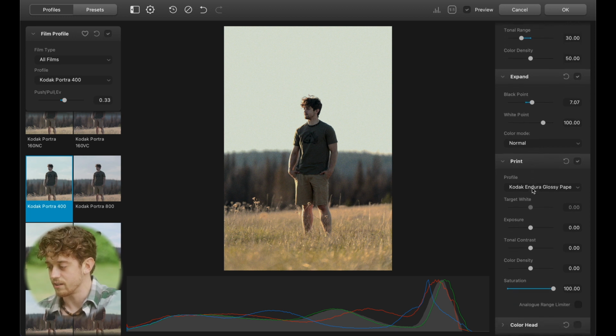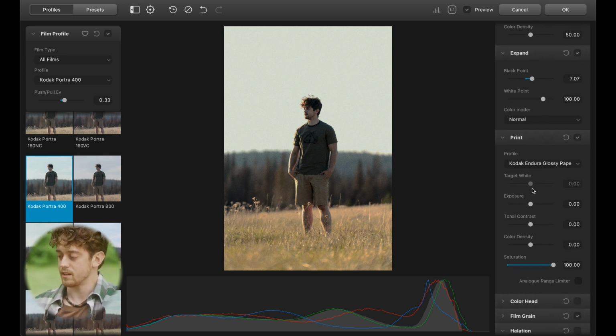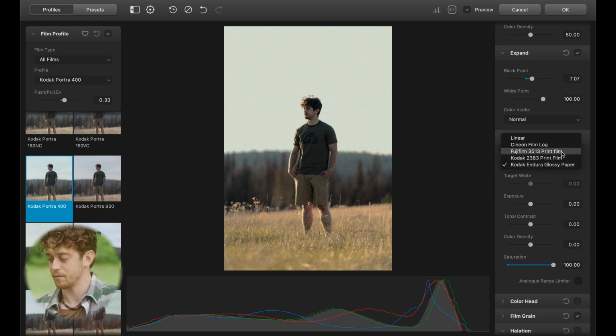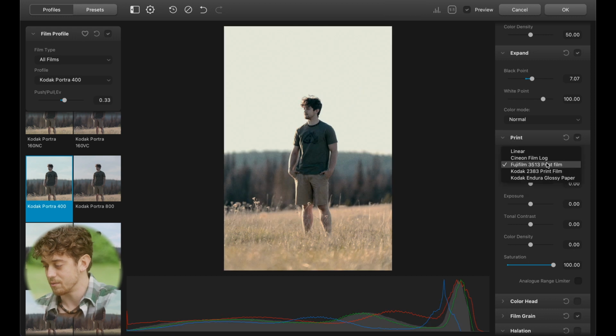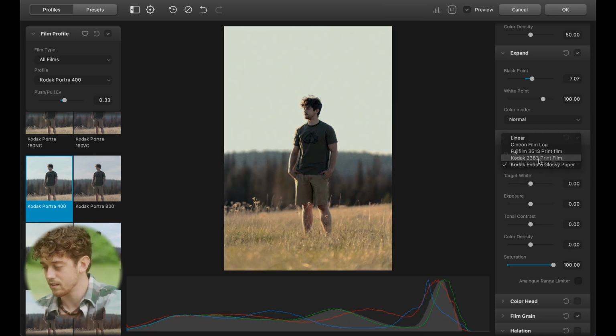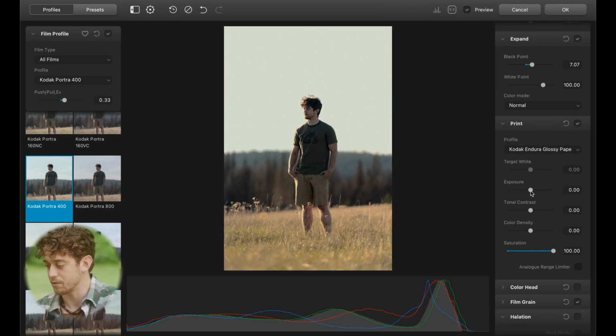Yeah, okay. And then with the printing, you can choose specific printing paper even. What else we got? We got print film, Cinelog. Play around with these. You can just do linear, looks really flat, Cinelog film, even flatter. Print, another print, and glossy paper. I like the glossy paper, so we're gonna stick with that.